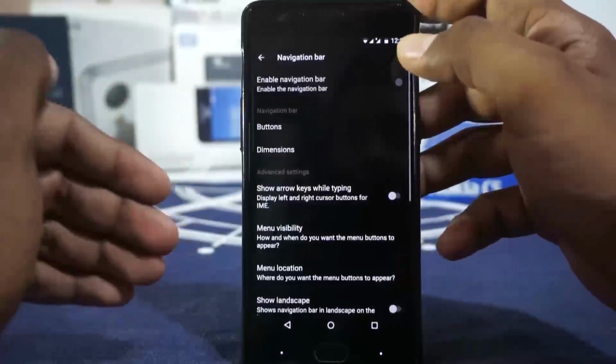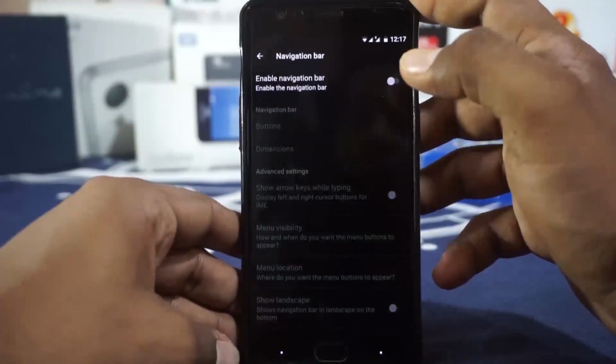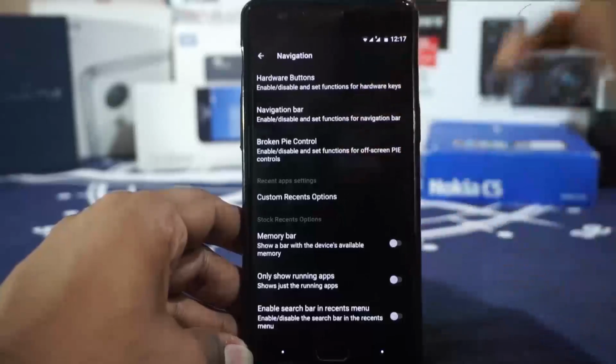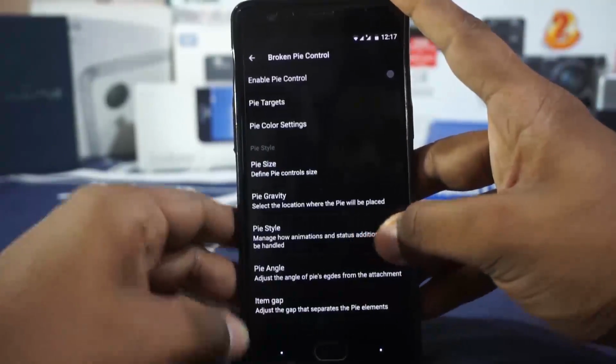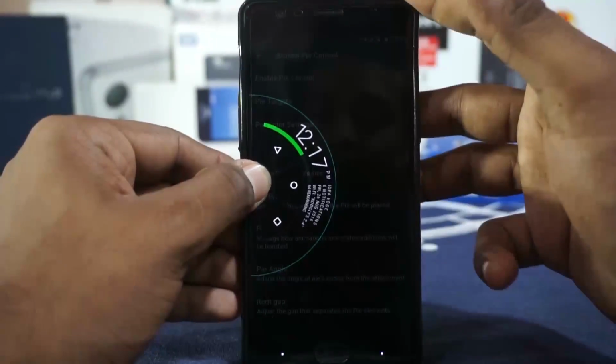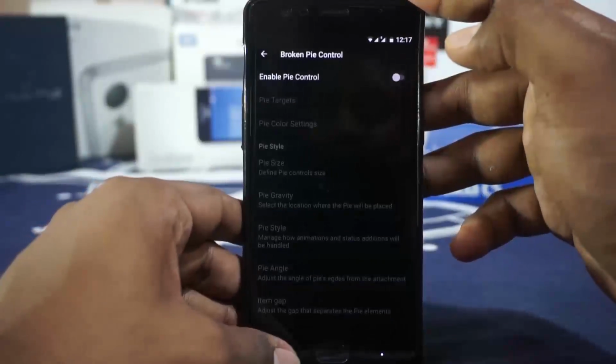The navigation bar can be enabled or disabled from here. I personally don't keep that enabled, so you can disable that. Broken PIE controls, it even has PIE settings, so if you are someone who uses PIE, it is still available, so that is really nice to see.